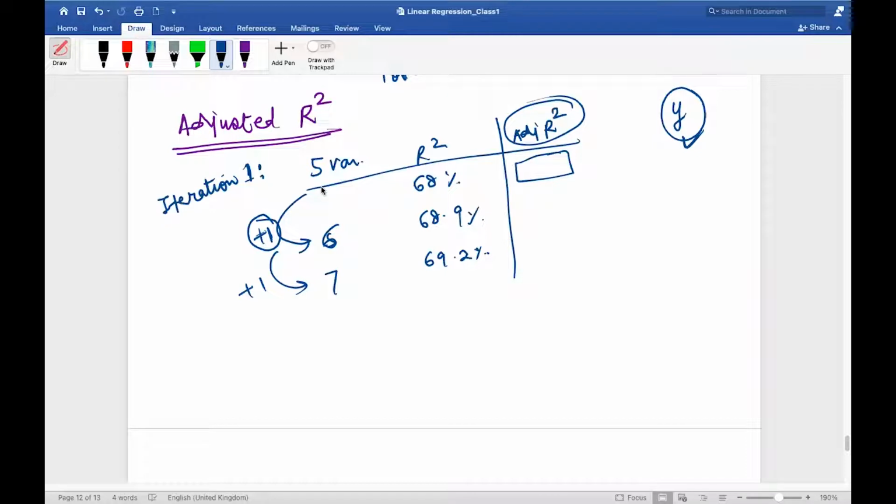Understood? So in other words, adjusted R square will only increase when the added variable is actually useful for you to predict y. Otherwise, it will decrease. I said R square can never decrease with the addition of a variable. It will only increase, or at least even a small increase, I'm saying. But adjusted R square can decrease also with the addition of a variable. Understood?